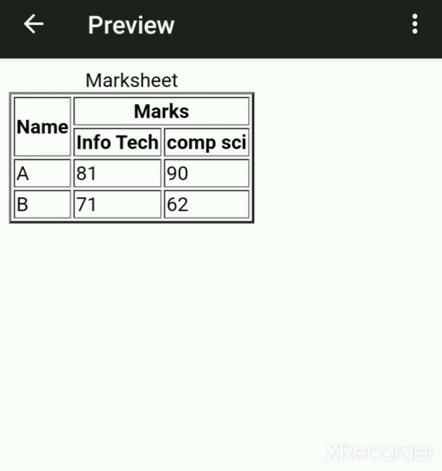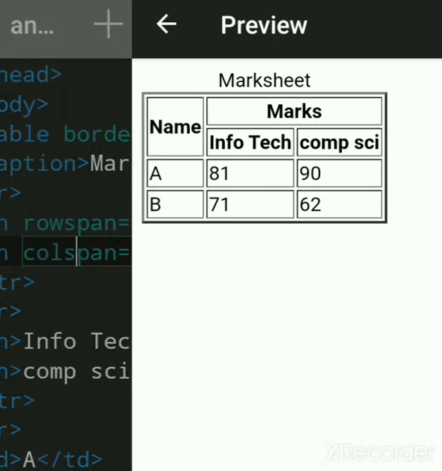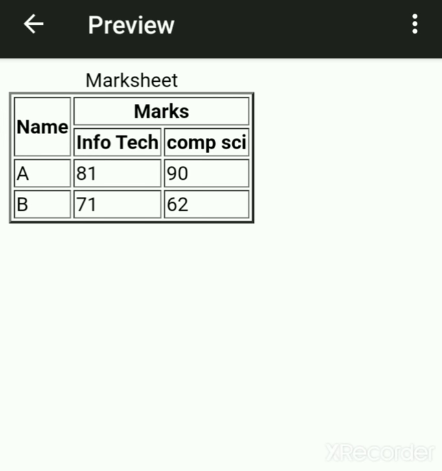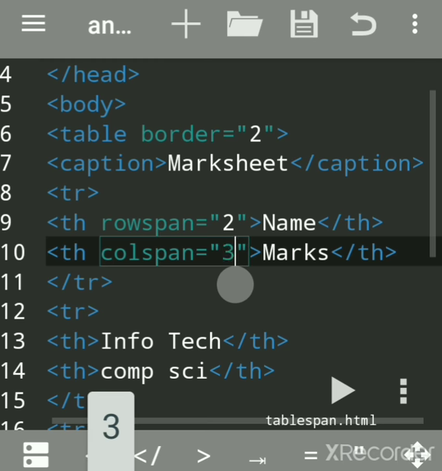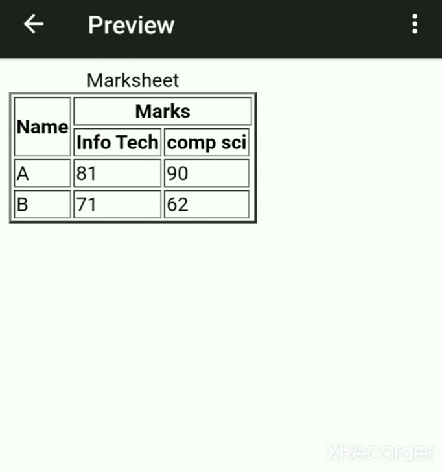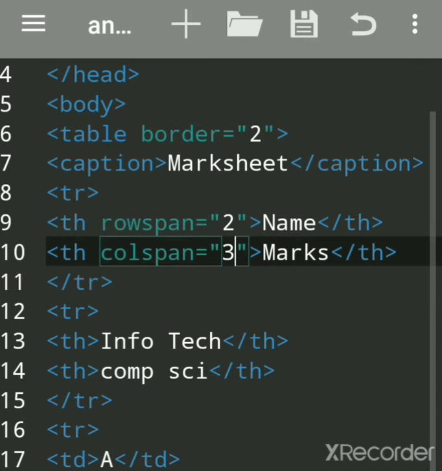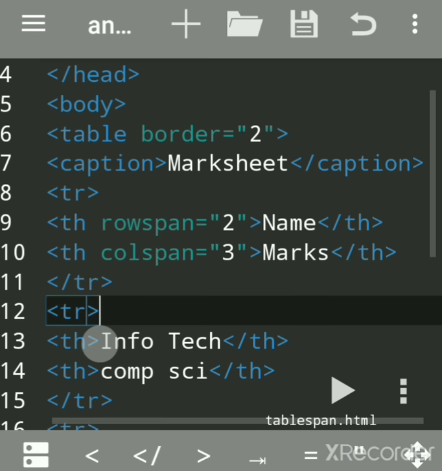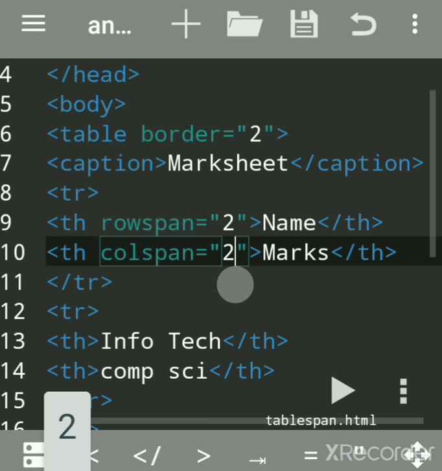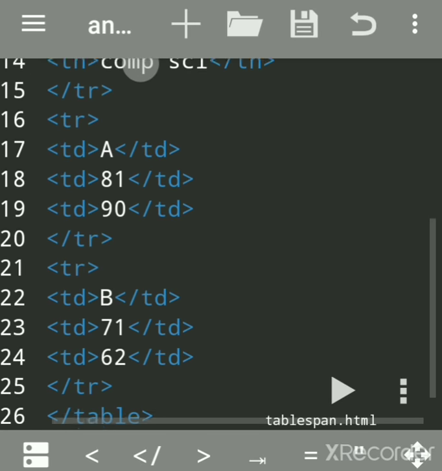So here marks is spanning across 2 columns, and name is spanning across 2 rows. See, it is occupying this row and this row, so it is spanning across 2 rows, and marks is using these 2 columns. So we have to use colspan for marks, and for name rowspan as 2. If I say 3, what will happen, see, it is spanning across 3 columns. So we have to include one more table heading, then you will understand the output. And this way you have to write the code.